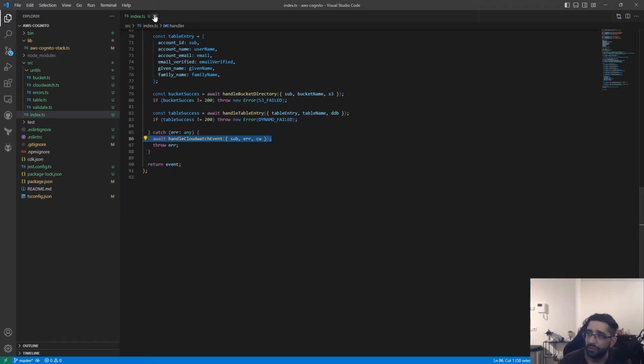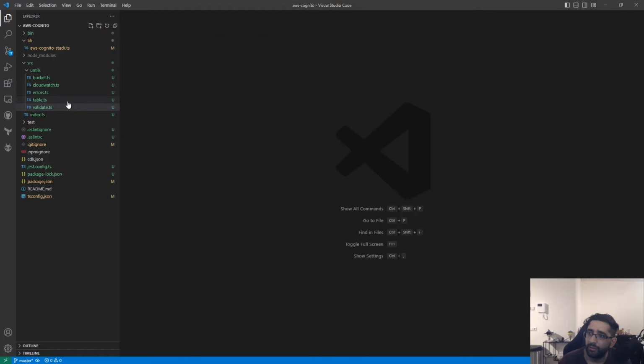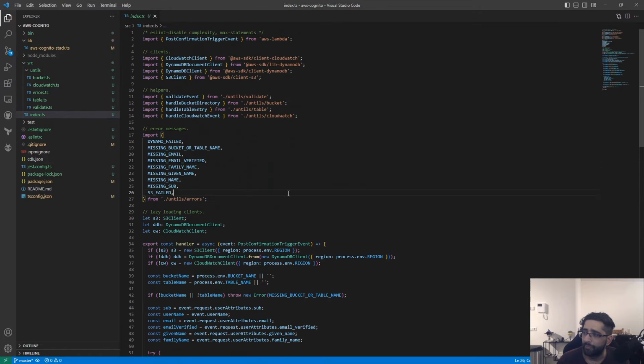So that was the CloudWatch part. And then validate really quick is really simple. I'm just checking if the string is there. If it's not there, we're returning false. And that is the lambda to handle the event.